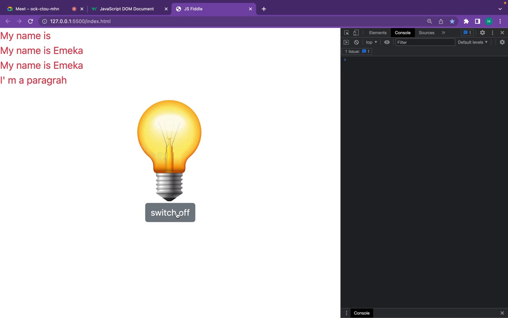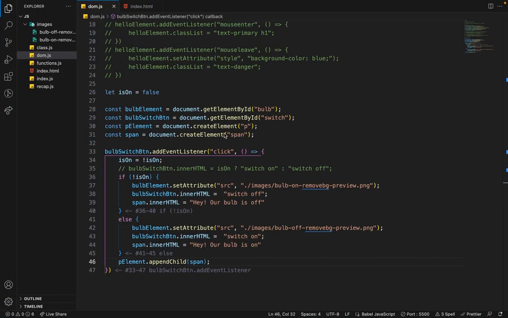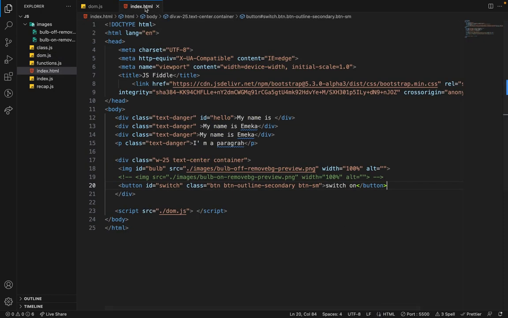Is that even showing? Yeah, I need to append it to this guy. I've not appended it to this guy. So let me pick this guy. Let me give it an ID. I always prefer giving IDs so that I know I'm getting what I'm getting. It's not a class, where I'd probably go and fetch something somewhere else.